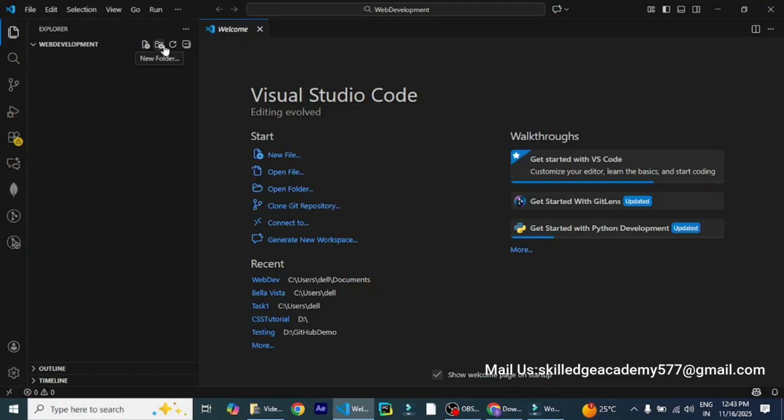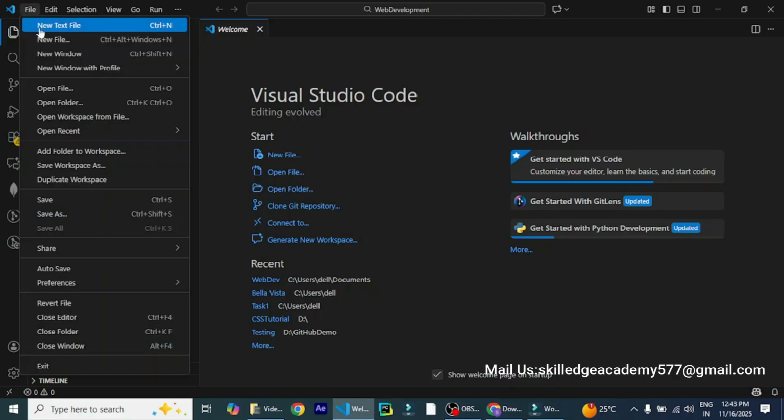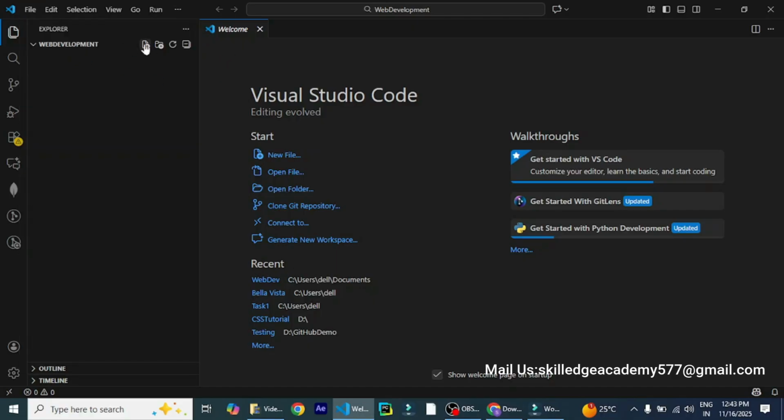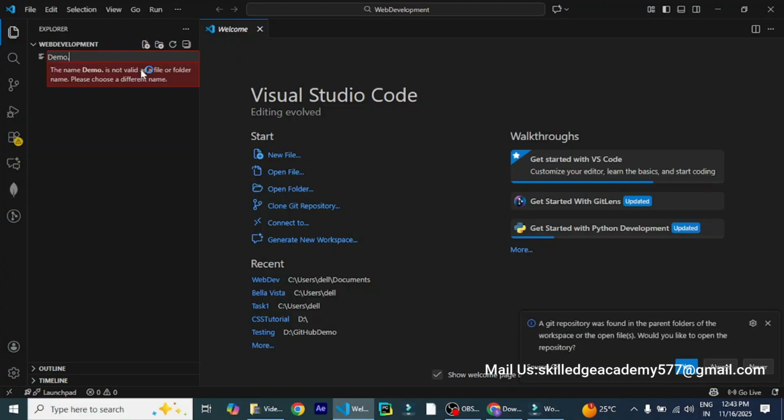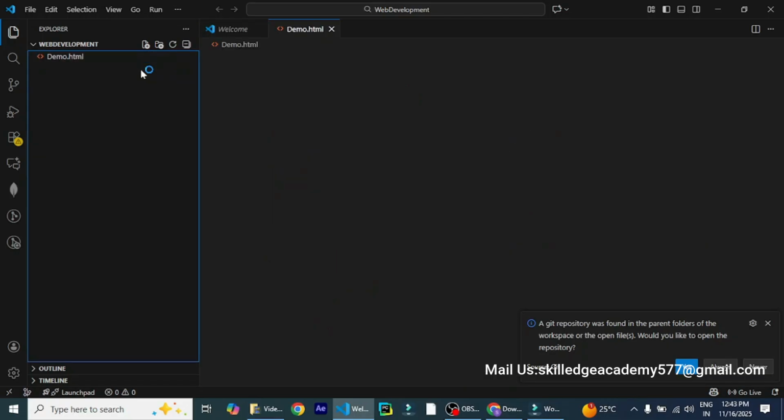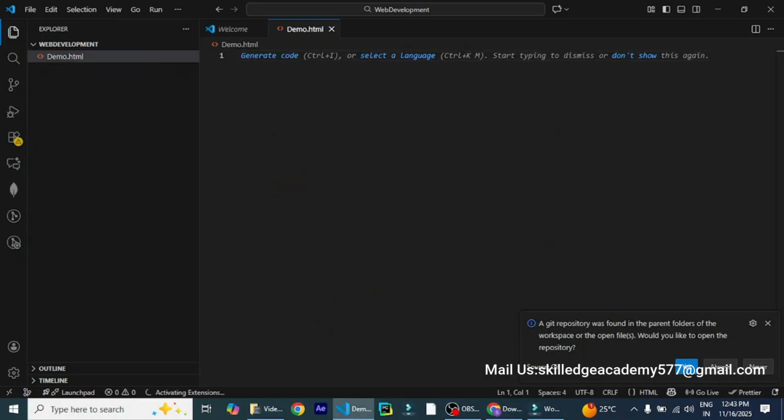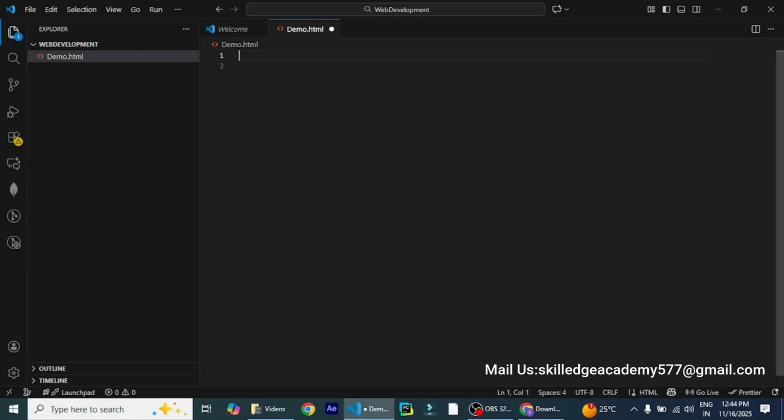There are icons by the side of the folder, or you can go and select new file from the file menu. Both the options are there, so I will go with this option. I will click on this and I will create a file, say demo.html. Once the file is ready, just press enter and this will be the screen. So let's start with HTML.